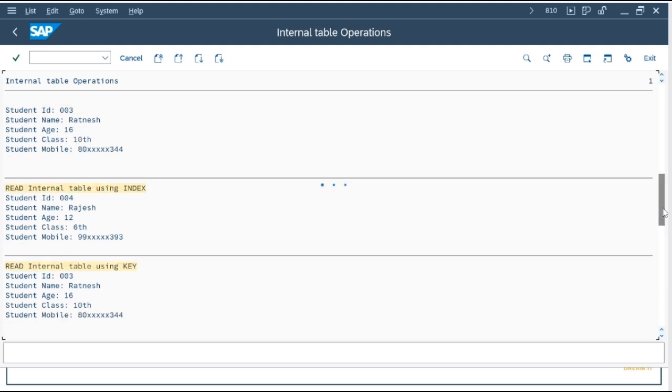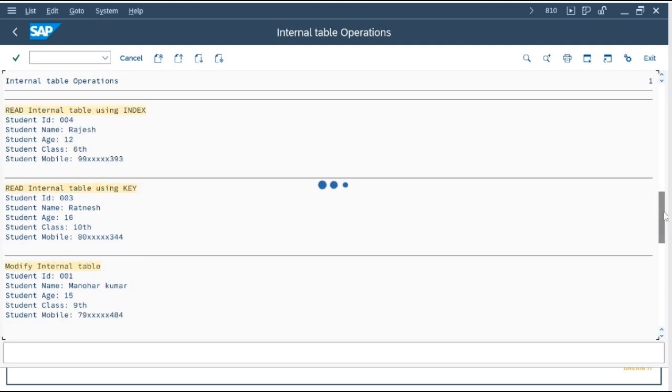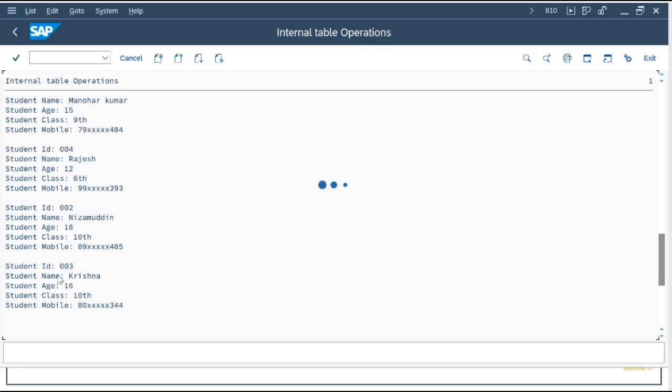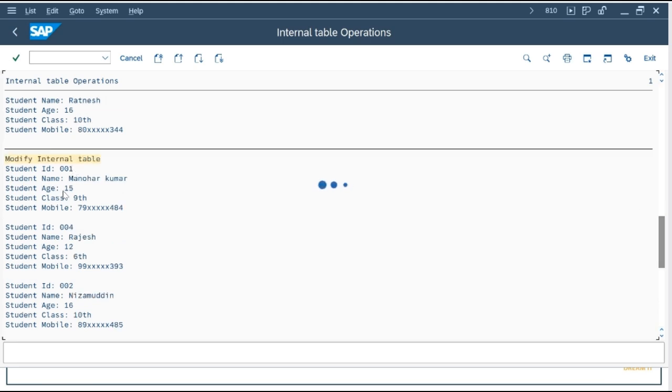We need to scroll down as the number of records is increasing. You see this 001, the age and the class changed. And 003, you see the name has changed. Previously it was Ratnesh, now it is Krishna. Previously the 001 record had age 13 and class 7th, it changed to 15 and 9th. So there is a modify applied on the internal table. You can modify the contents of the internal table in this way.